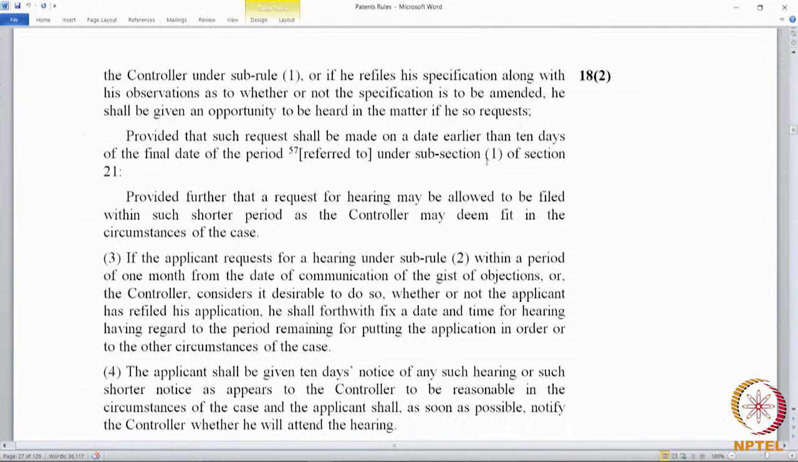Subrule 2 further continues: provided further that a request for hearing may be allowed to be filed within such shorter period as the controller may deem fit in the circumstance of the case. The controller may have a shorter period for the applicant to request for a hearing, and that is left to the discretion of the controller. In a normal case, you can make a request 10 days before the final date of the period under section 21, but in some cases the controller can allow a shorter period.